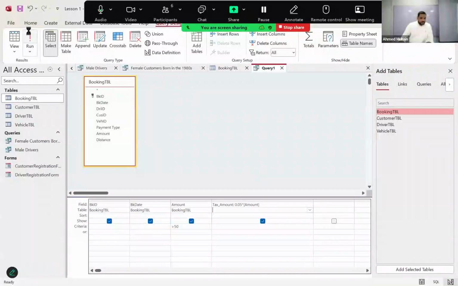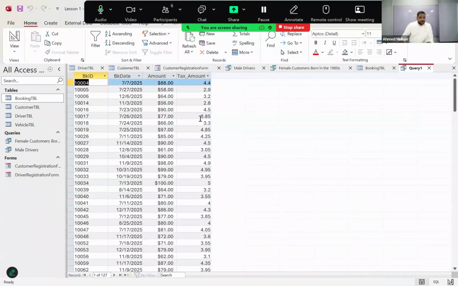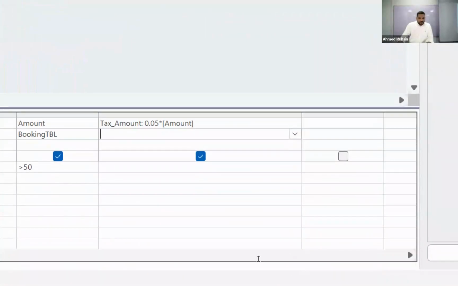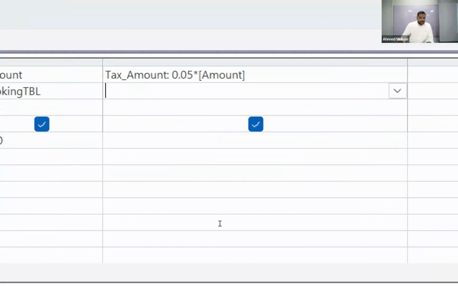When you click on run now, you can see the tax amount that they are supposed to pay. Everybody okay with this? But remember, tax amount is a currency amount, right? Go into design view and see if you can change it. What's wrong? The formula is tax amount colon, and then 0.05 multiplied by a particular field. Field names must be inside square brackets, otherwise it will not recognize it.